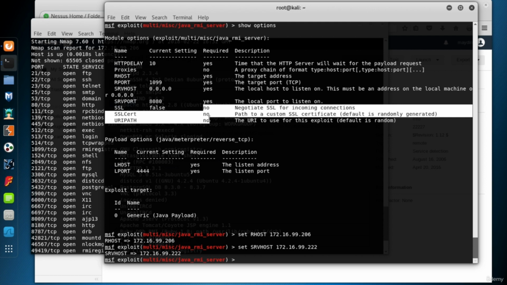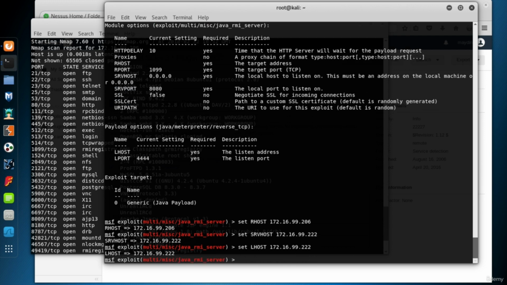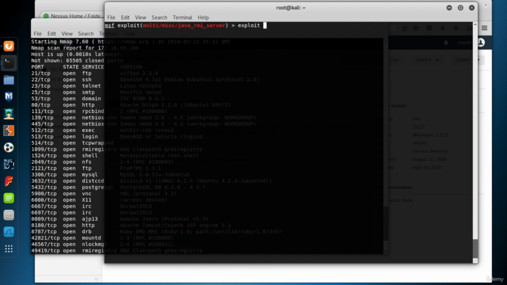So the other options are not required. I'll just leave them blank. Now are the payload options. Set the listen host to be our Kali 222. Default listen port is good, 4444. And finally type exploit to run the exploit.